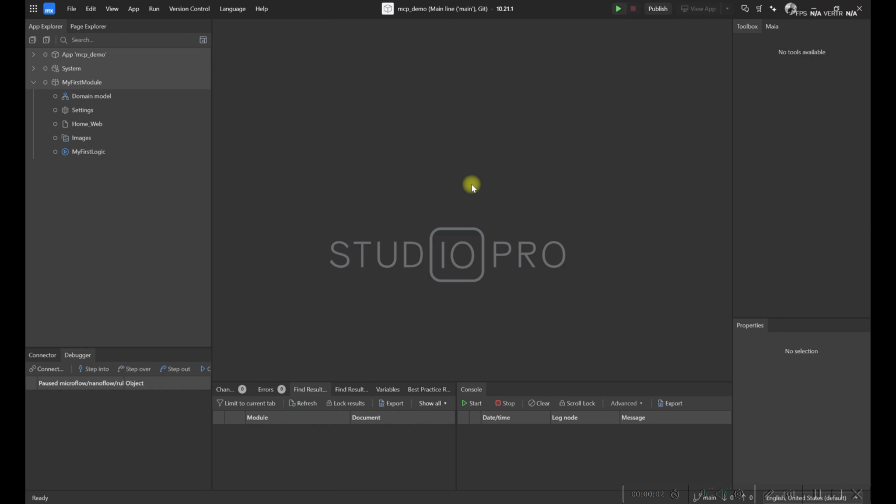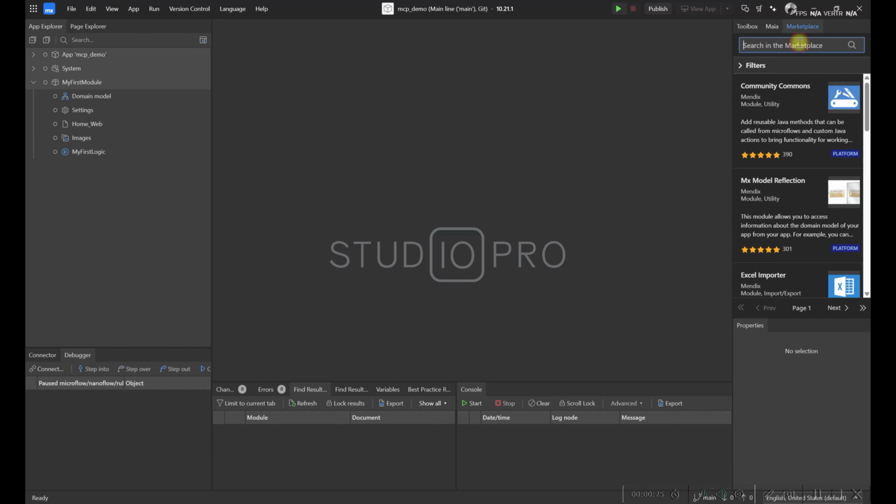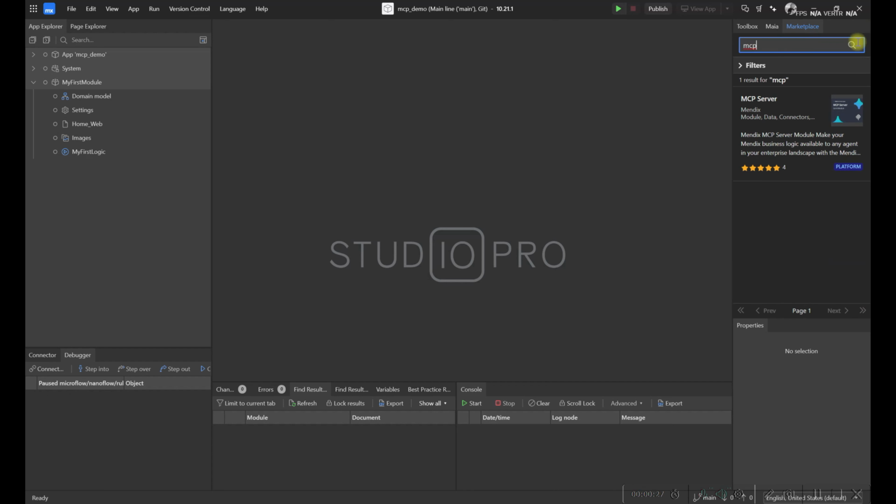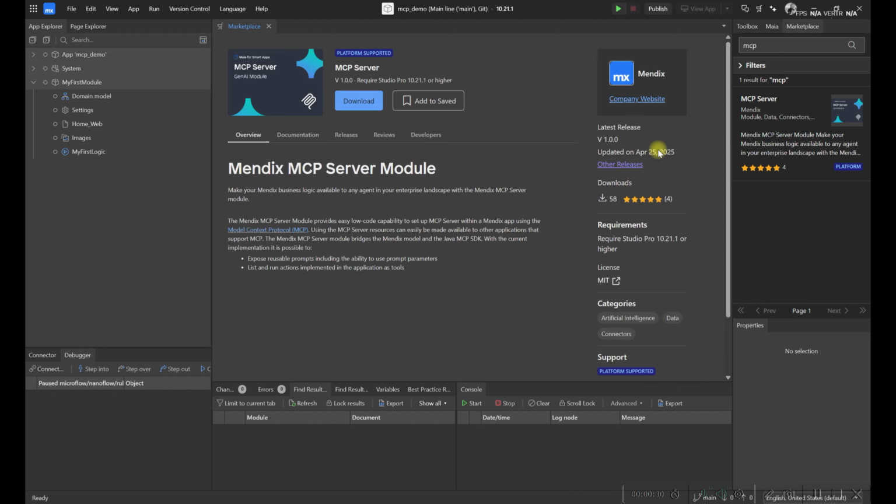Alright, so for demo purposes, I have set up a new Mendix application, which I have called MCP Demo. We are currently running in Mendix version 10.21.1, which is not an MTS or LTS release, but is necessary in order to be able to download the MCP server module from the Mendix marketplace. So without further ado, I will open up the marketplace. I will search for the MCP server module, open it up.